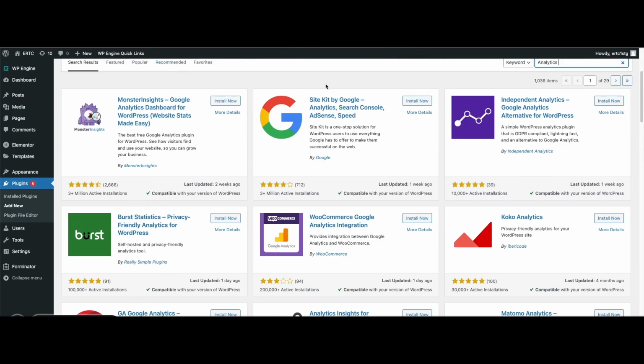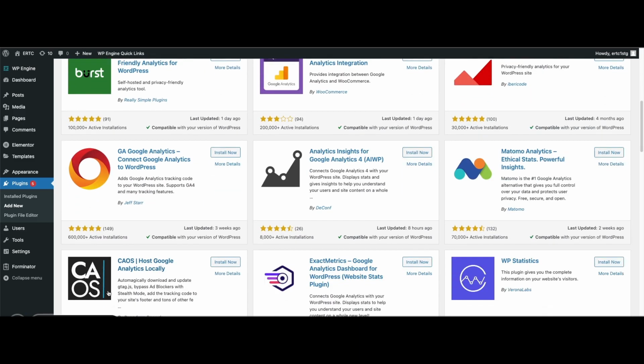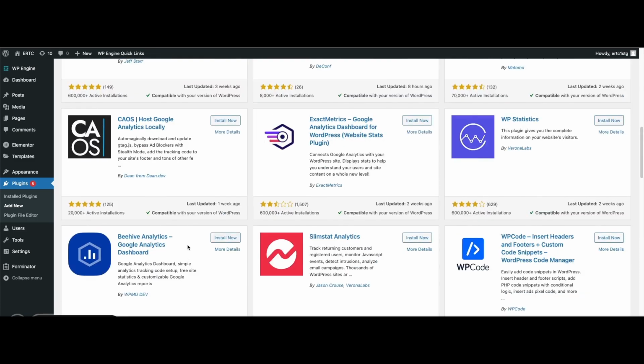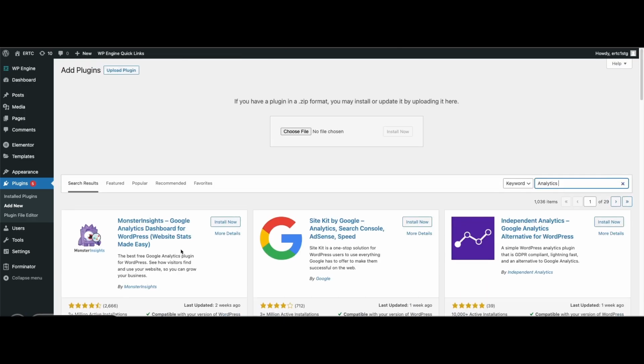As you can see, the top ones are all well reviewed, showing what's happening. You have your Google one, you have your Monster Insights. I always tell people to stick with what works and what is shown to have good reviews and has quality and quantity behind it as well. So once you do that, you'll just click install now. And then you'll see that it is installed on my site.